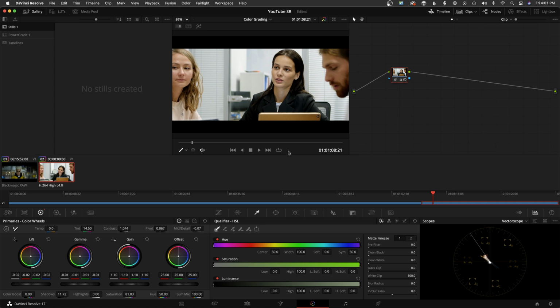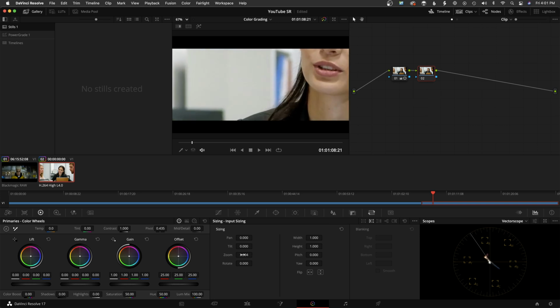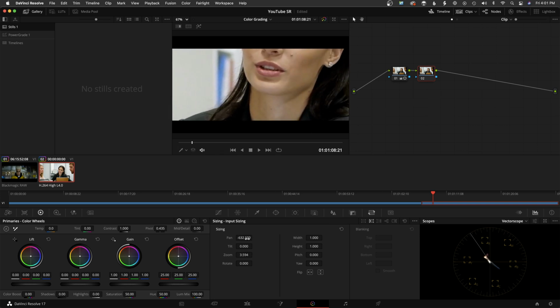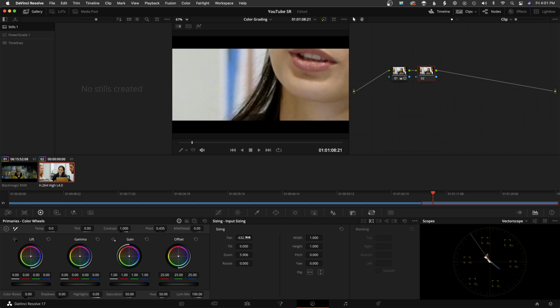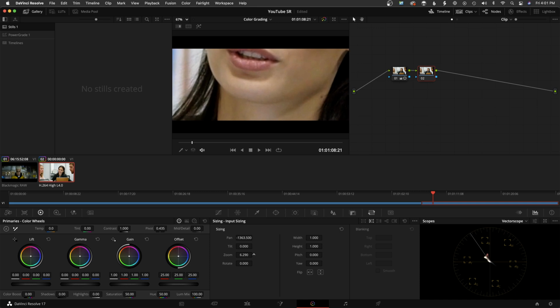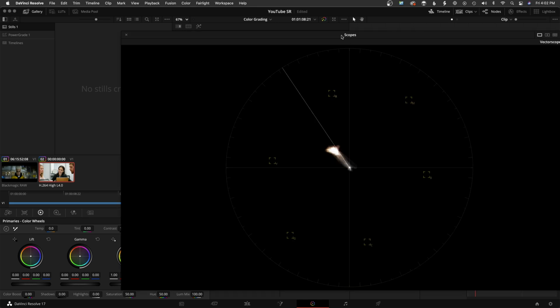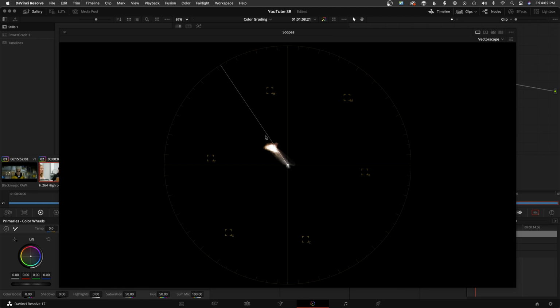So a very easy trick that you can do, I'm actually going to add an additional node here, so that we can see what her skin tone is. What I typically like to do is just simply zoom in like crazy, and really what you want to do is fill the screen with her skin tone. So I'm just going to do that and then expand it again so that you can see how close she is to that skin tone indicator line.